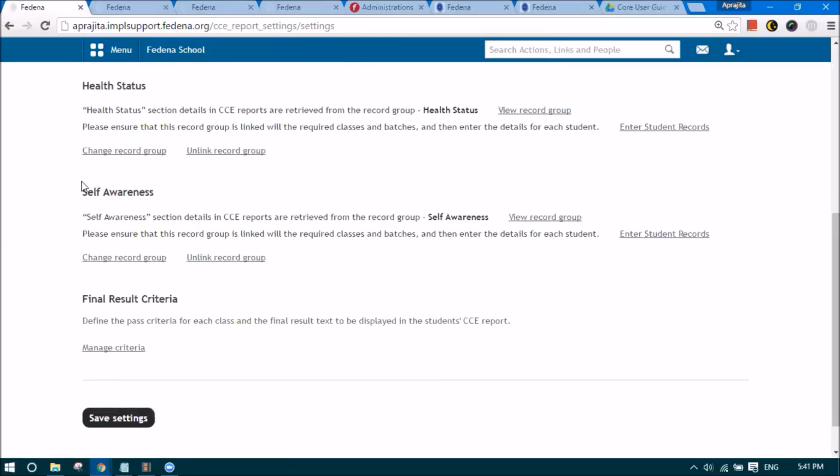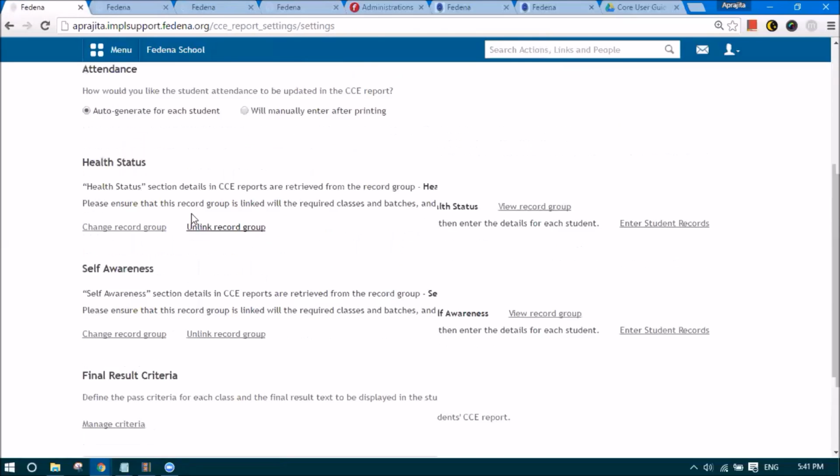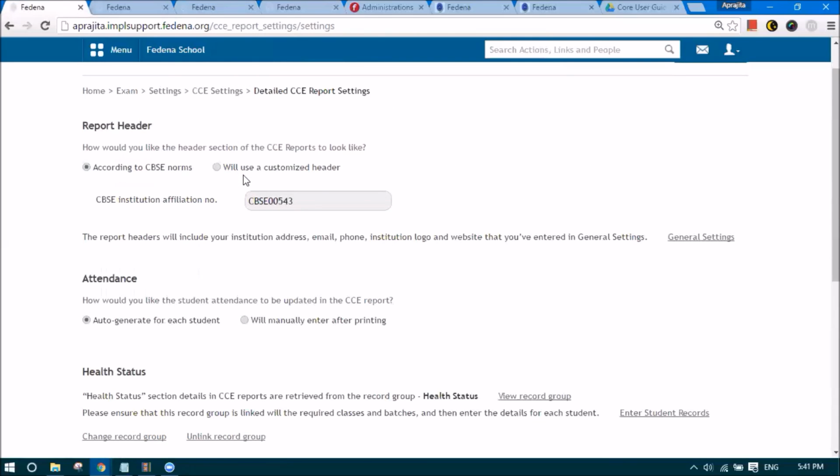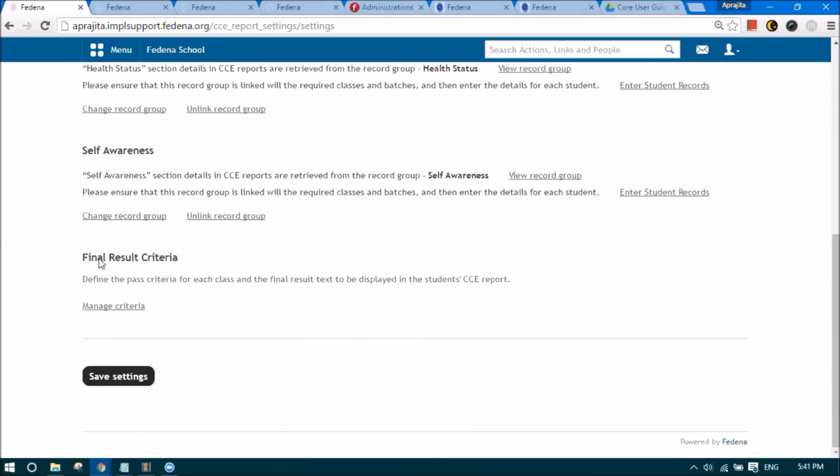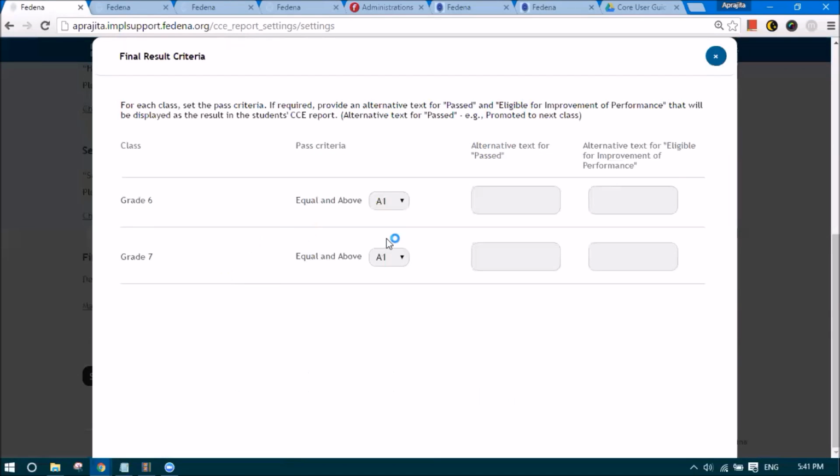In the same way, you can set up for self-awareness. So this is a detailed report setting that we are doing. So this is for the report that goes to CBSE. And the final result criteria can also be set up. So you can set up how you want to define the pass criteria for each class and the final result text that you want to display. So by default, it shows equal and above A1 would be shown as passed. Otherwise, it will be shown as eligible for improvement.